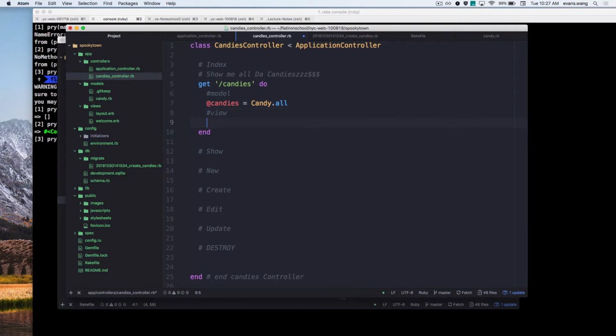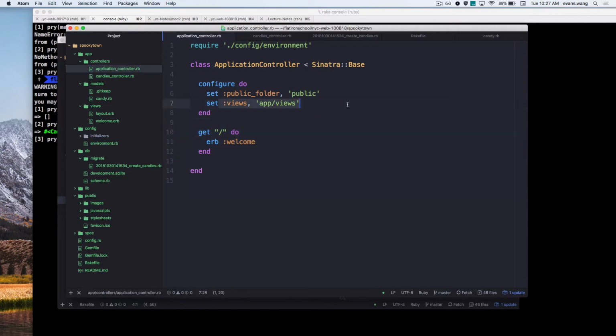So what about the view in here? What am I trying to show? What am I trying to send back as a response? I want to ERB some sort of index page, right? The problem with this is in my application controller, where have I set my views?